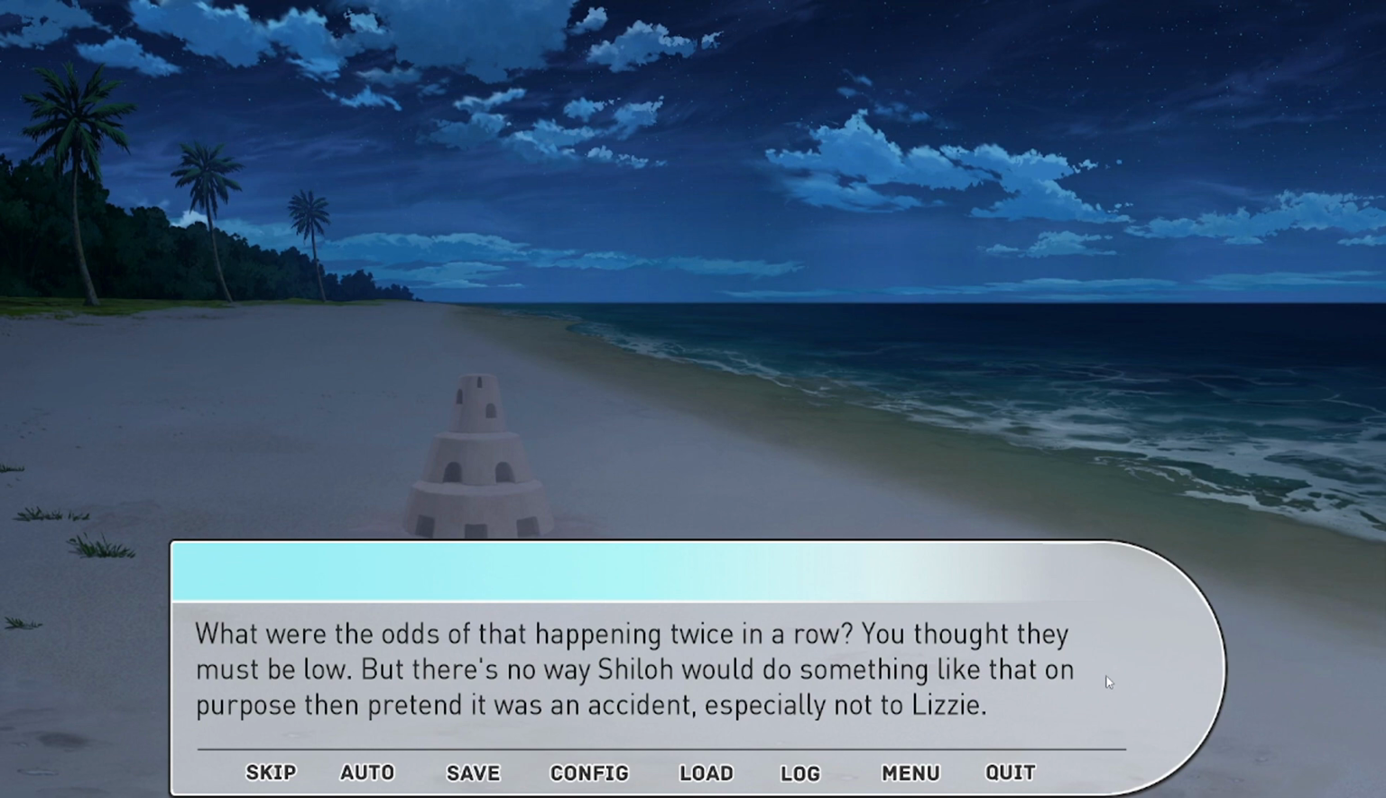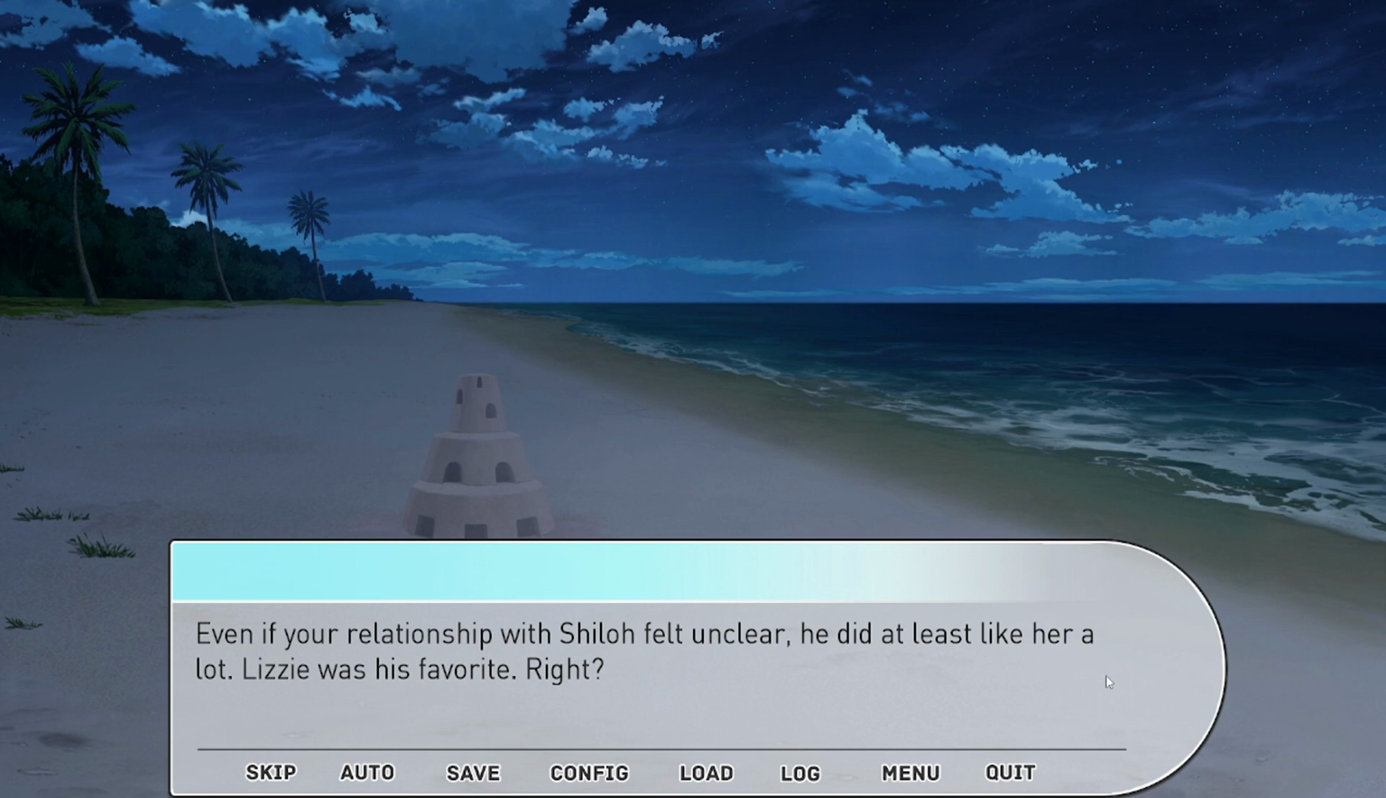You thought they must be low, but there's no way Shiloh would do something like that on purpose, then pretend it was an accident, especially not to Lizzie. Even if your relationship with Shiloh felt unclear, he did at least like her a lot. Lizzie was his favourite, right?